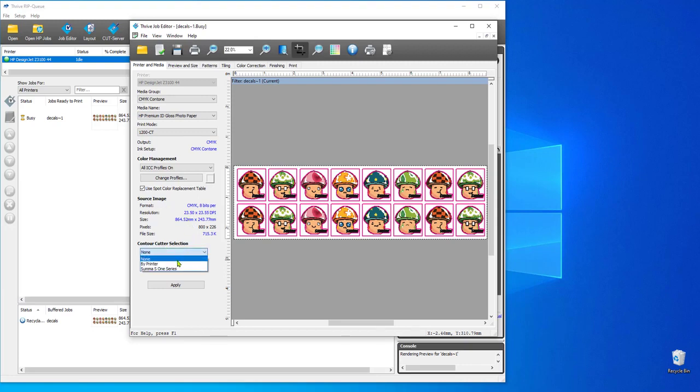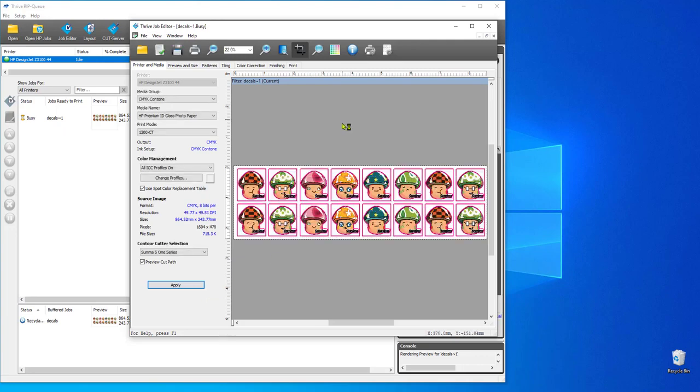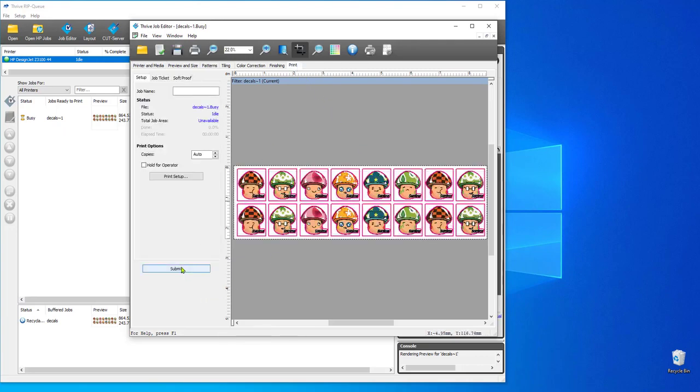Always check to make sure that the contour cutter is selected. You can click preview cut path on and off to make sure that it sees the cut paths you were expecting. Remember to apply. And submit.